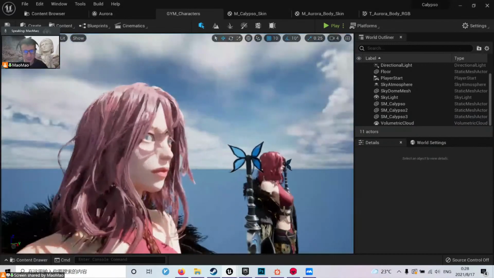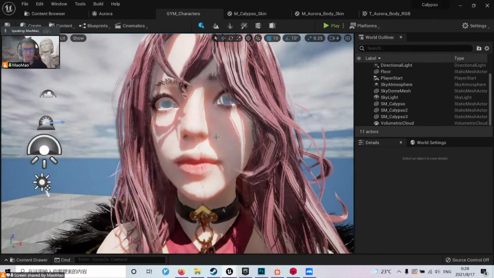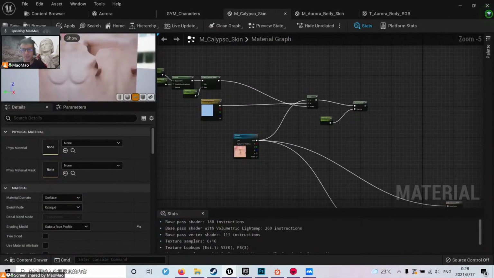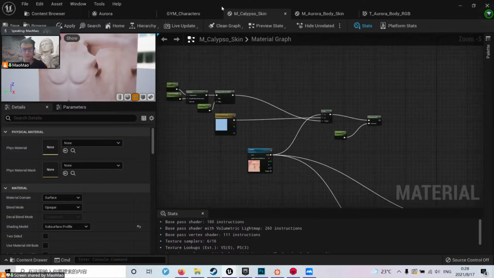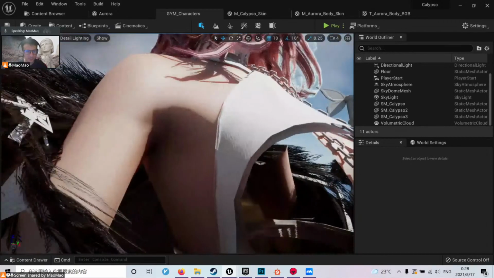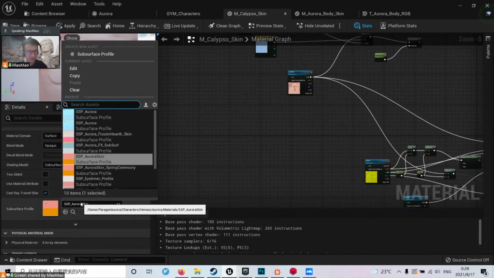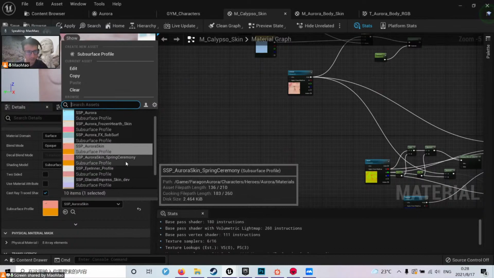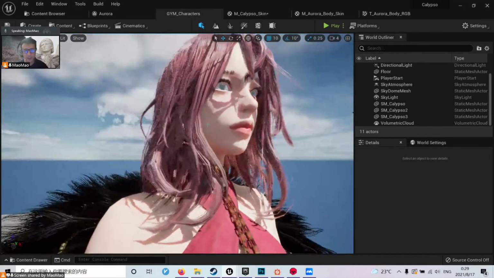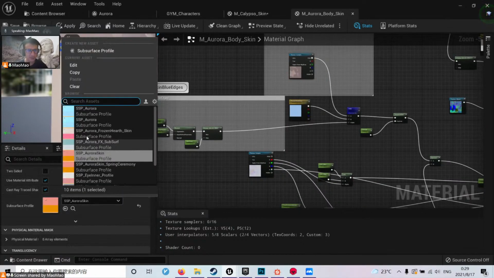Okay, so I already have the skin here, and it's already looking much better than before. I'm not really sure if it's because the subsurface profile is working, but you can see the subsurface profile is working very nicely. We can try to change the profile to something different. For example, spring ceremony. We can apply it. I'm not sure how drastic the changes will be, but it's nice we have these profiles.